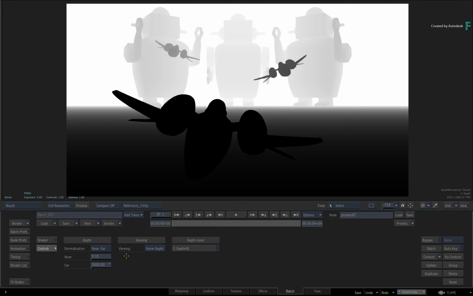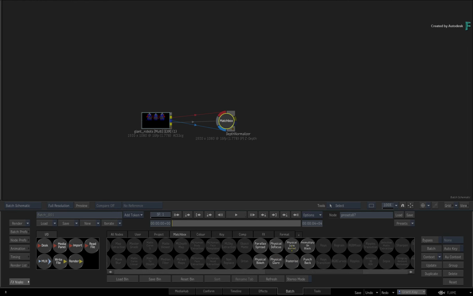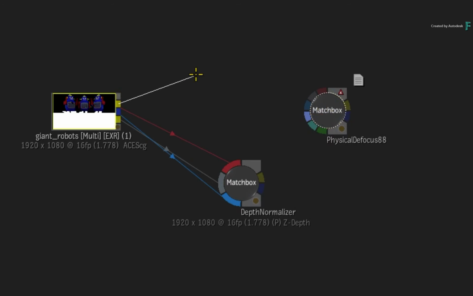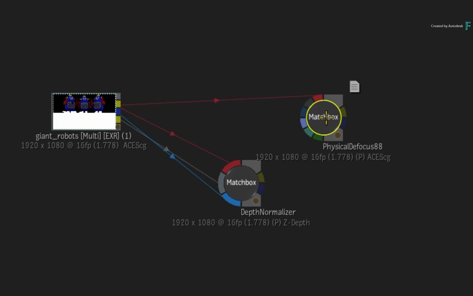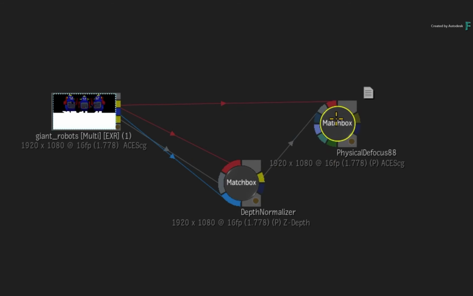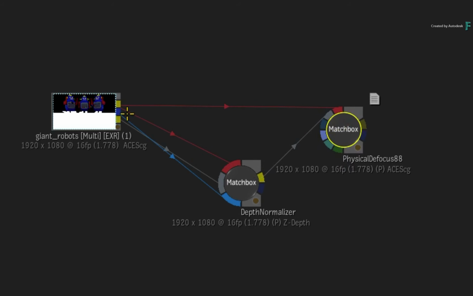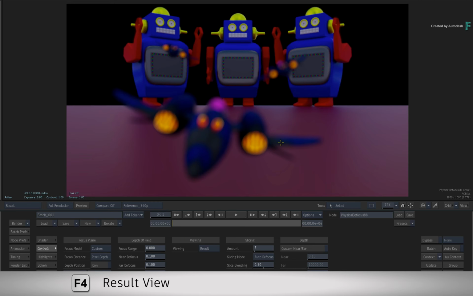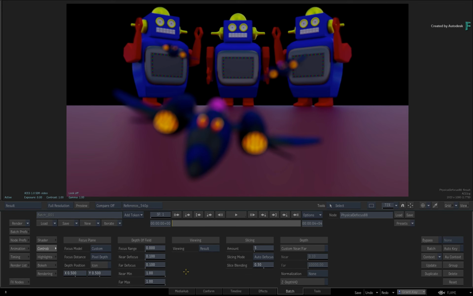So to make the point, add a physical defocus node to the batch flow graph. Connect the beauty pass to the first input. Next, connect the Z depth output from the Depth Normalizer to the second input. And finally, connect the matte to the third input of physical defocus. When you look at the result of physical defocus, you can see the depth of field blurring already taking place.